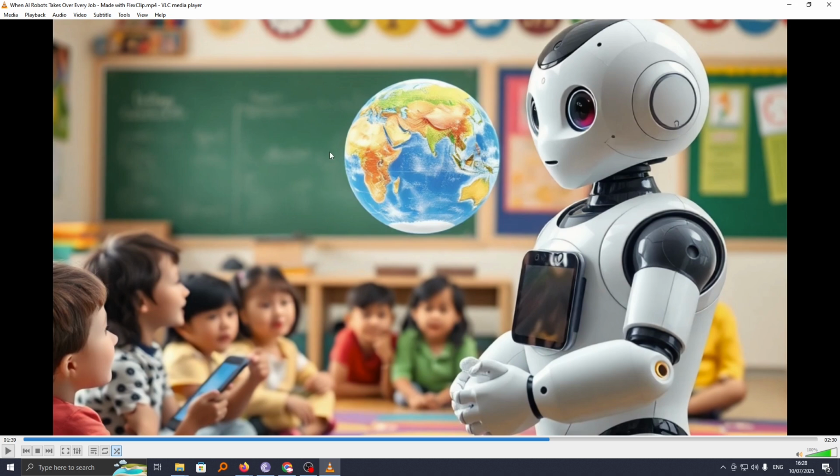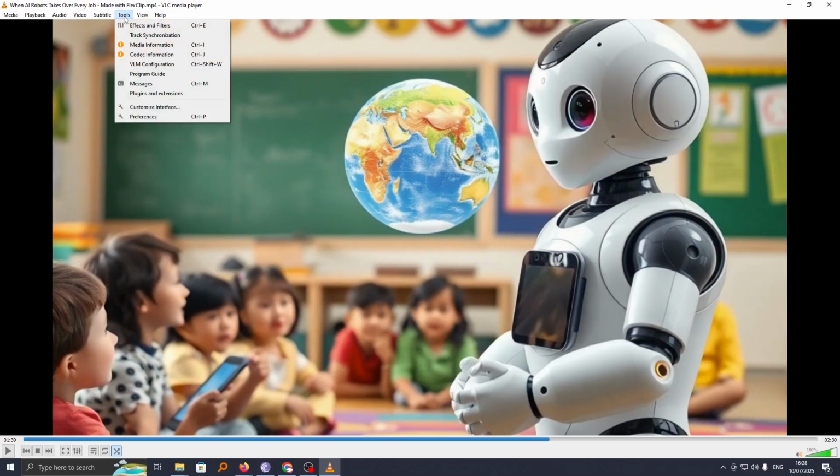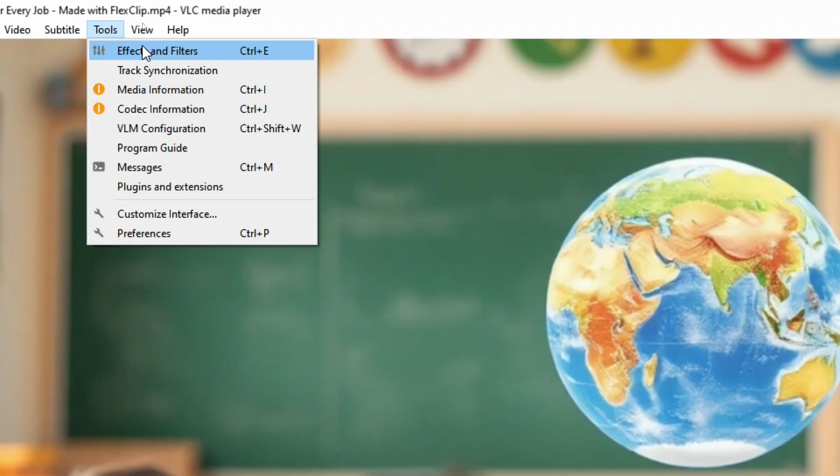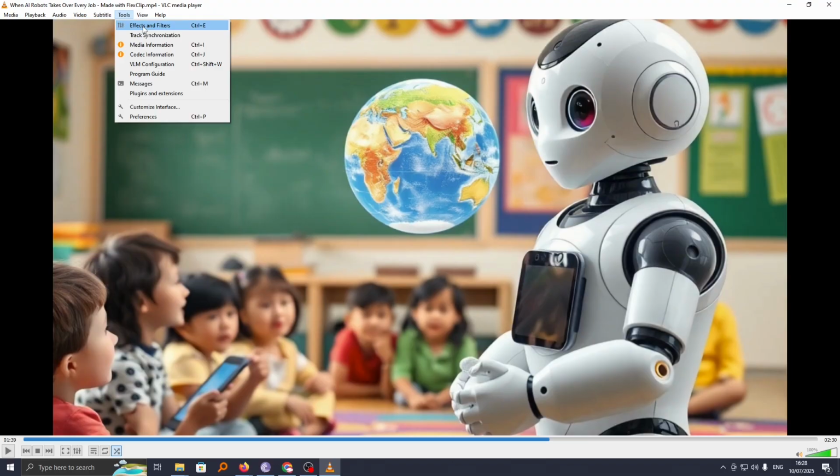So I have a video here and I've just paused it at this section, but you can also do this while the video is playing. To zoom to a specific part of this video, or to zoom while it is playing, it is quite simple. Just head over to the option called Tools while your video is in VLC, and then go ahead and choose the option called Effects and Filters.